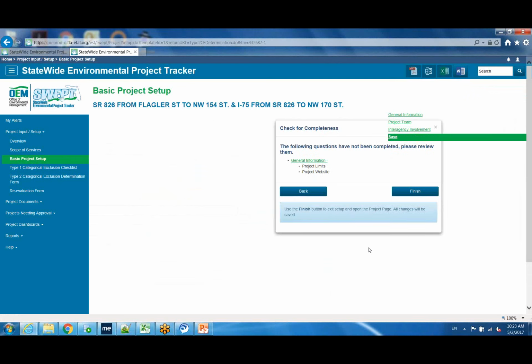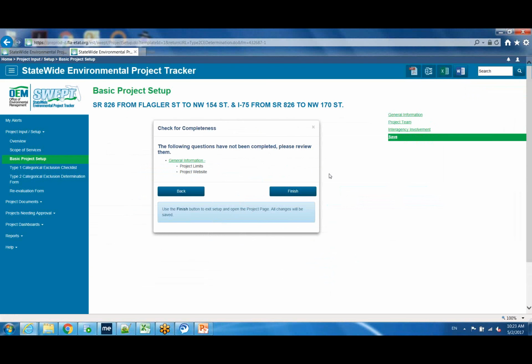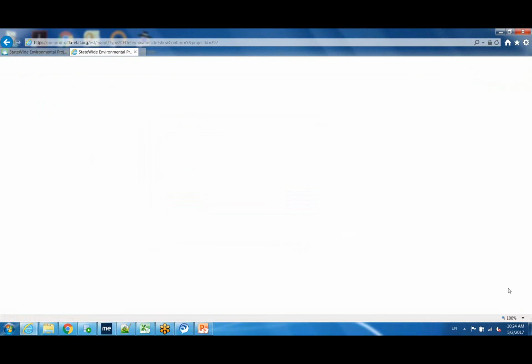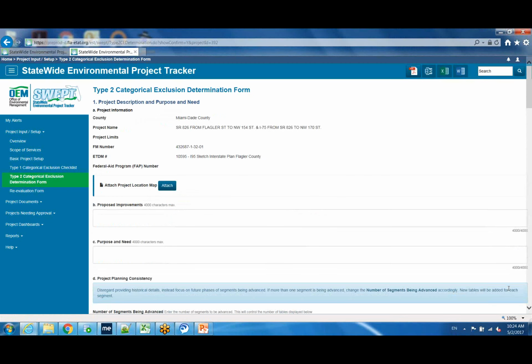And then finally, you get to a check for completeness page. This is just going to list anything we haven't completed. You can finish without completing this information, or you can click the link to go back and complete that information. In this case, it's project limits and website, but I'm just going to skip those for now. And then click finish, and it takes you right back to the Type 2 form.